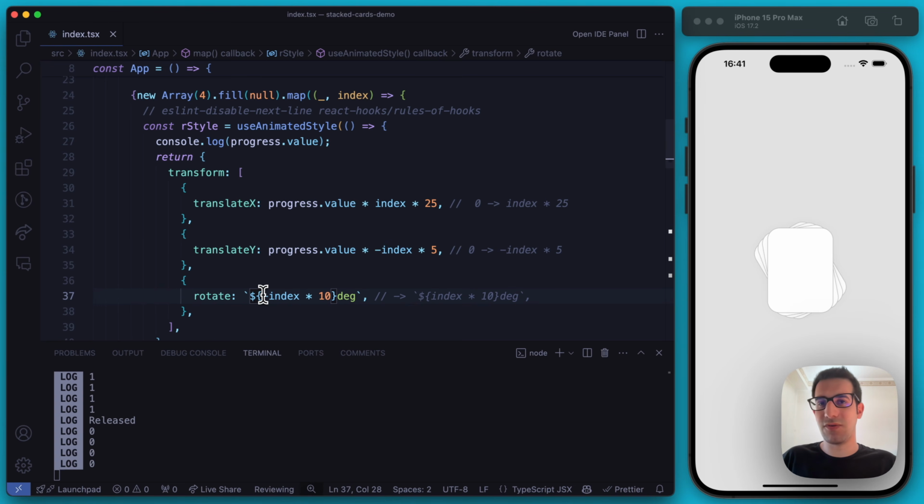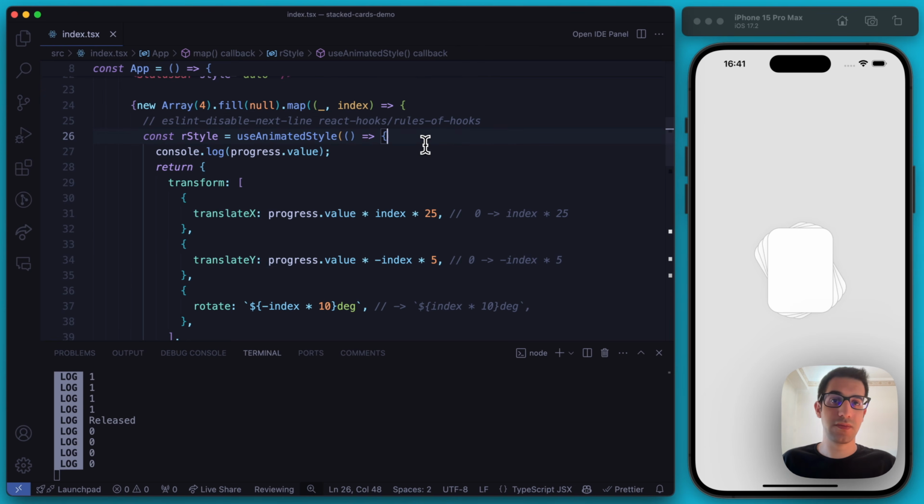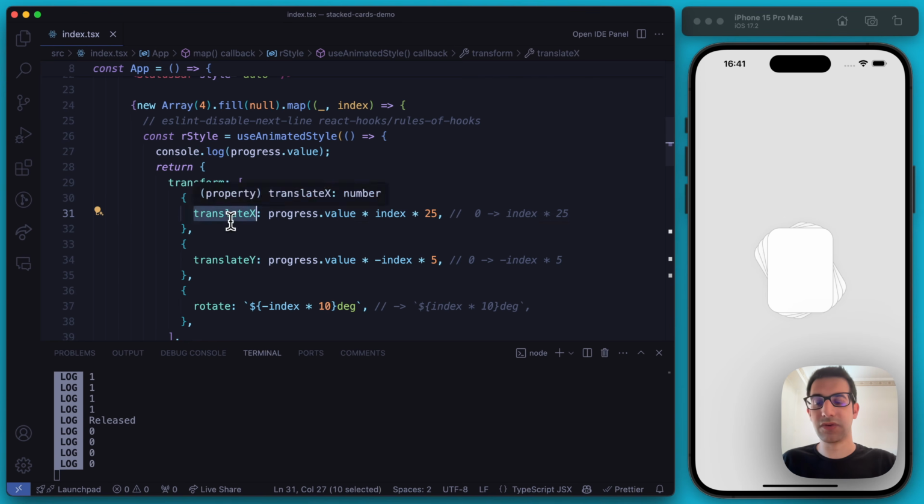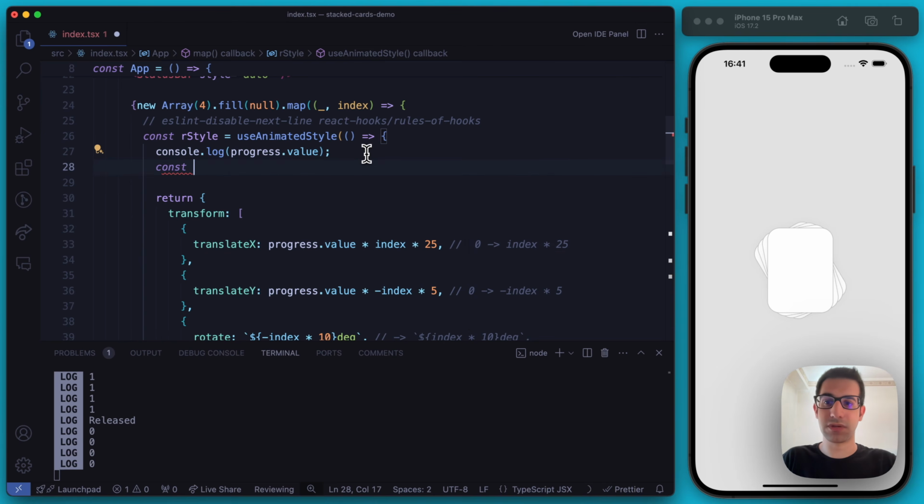So of course we can write the formula, the linear interpolation, ourselves and fix this with the proper formula. But why reinvent the wheel when we already have a solution? And this solution is called interpolate, and it is an amazing function provided by Reanimated to solve exactly this issue. So what do we want to do? Let's try to reuse the interpolate function on the translate x and the translate y at first, and let's see how this function works.